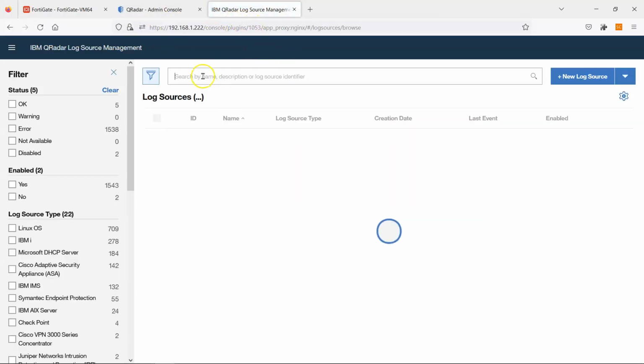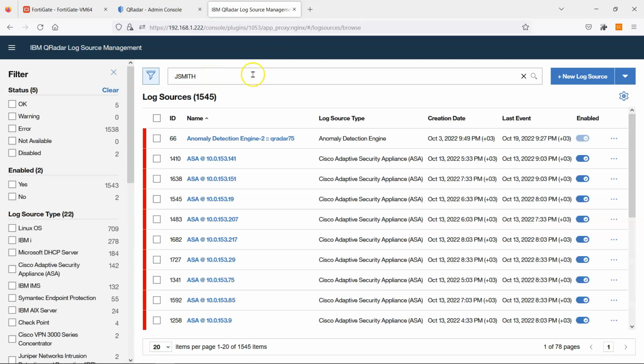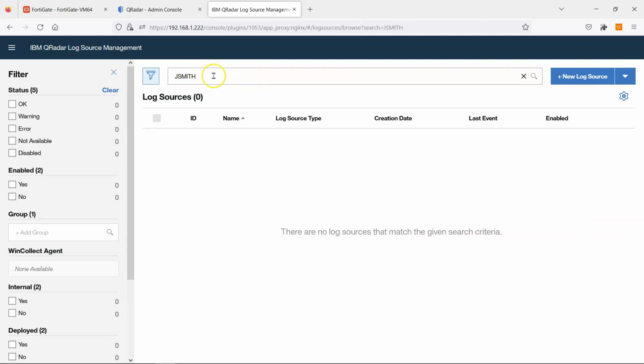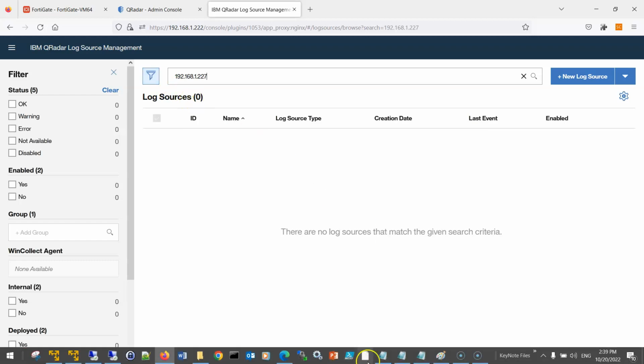If you go to log sources and search for John Smith and press enter, we will not find anything. Also, if we search for its IP, 192.168.1.227, and you will ask me what is 227, I will explain this now, we will not find anything either. So I will get back to this 227 in a bit.